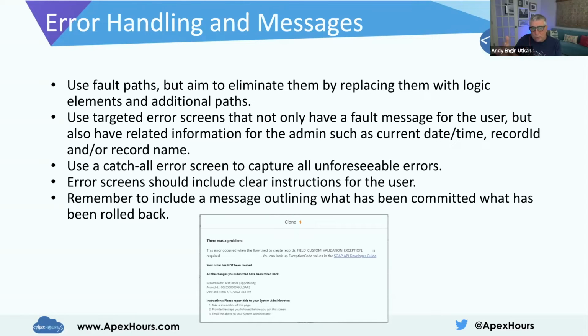And use a catch-all error screen to capture all unforeseeable errors. Now, this is actually my catch-all error screen down below. For everything else that I can foresee, I have more targeted messages. I don't really have to insert the fault message there, because the fault is the fact that something doesn't work as intended in the way the journey is designed, but it's not really an unforeseeable error. So in that case, I will write the message to the user. I will say, okay, this is what you wanted to do, but that's not going to happen right now. So these are your choices.